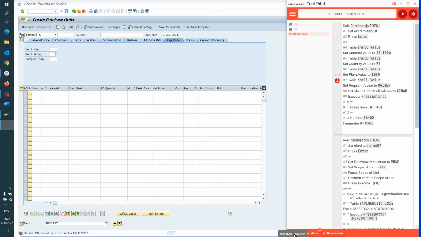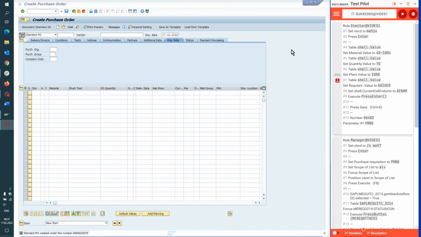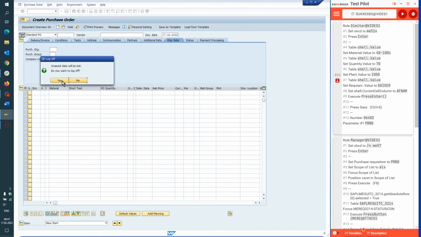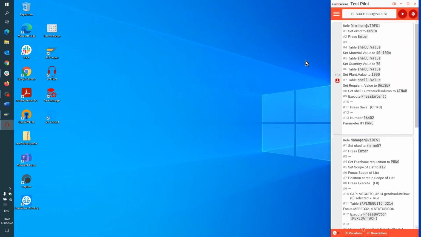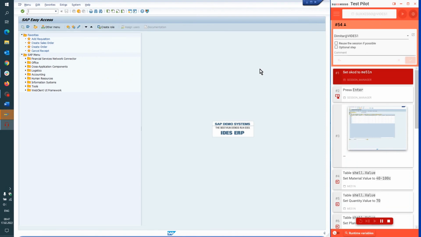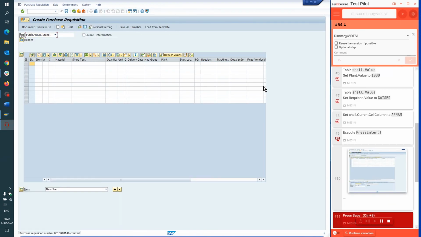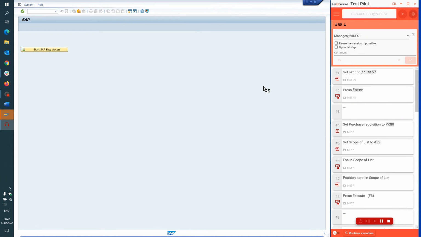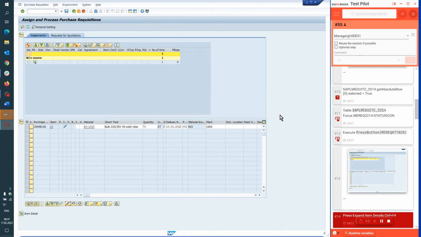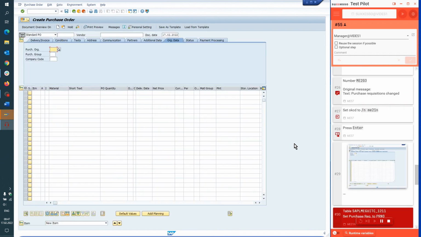We can close the quick navigation, and we can close also the SAP session, because Test Pilot must open new sessions for each of the roles we have defined with the respective credentials for each of these roles. Let's see how that works. In order to execute the test case, we click on the play button. We see a new session was opened, and then again a new session was opened, and all the steps were carried out.